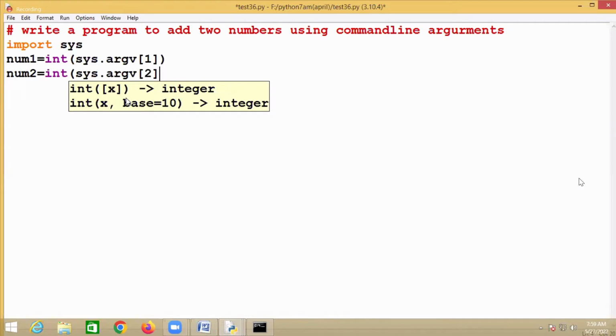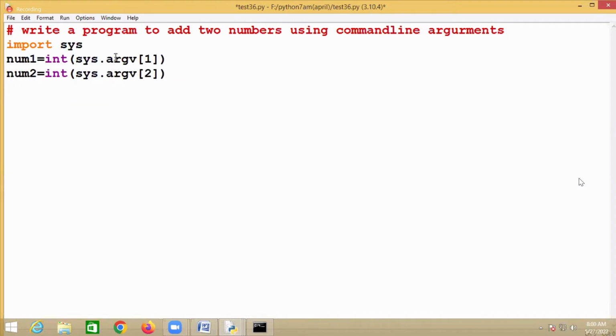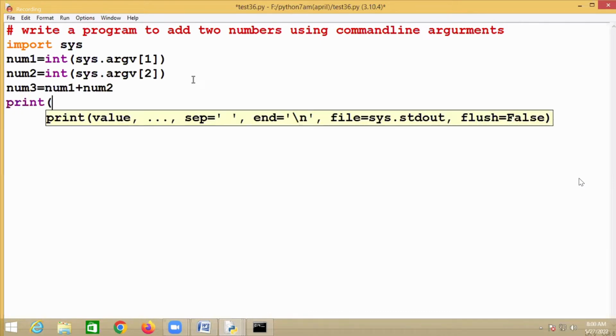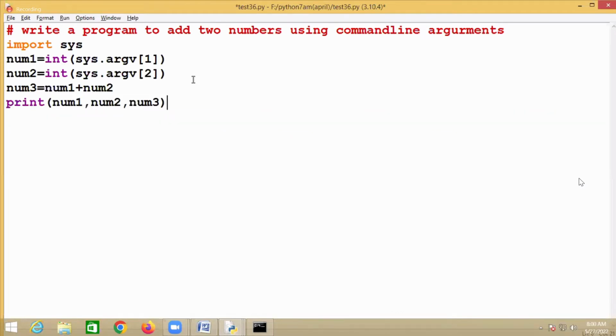argv of 2. You are trying to read how many values? Argv of 1, argv of 2. First command line argument value and second command line argument value. And these two values you assign to how many variables? Two variables. The first variable is num1 and the second variable is what? Num2. And after assigning the values, you are trying to perform which operation here? Addition. Okay. But from where are you sending these values? Command prompt.